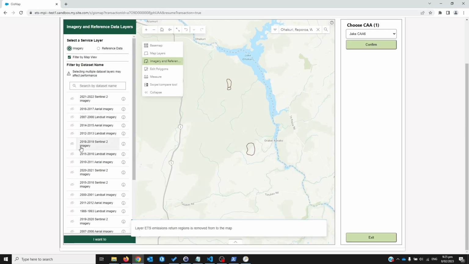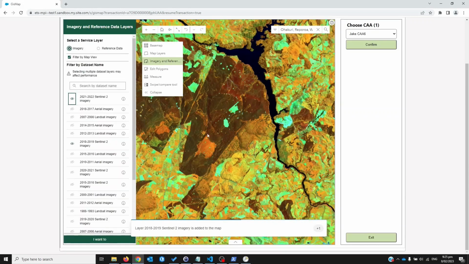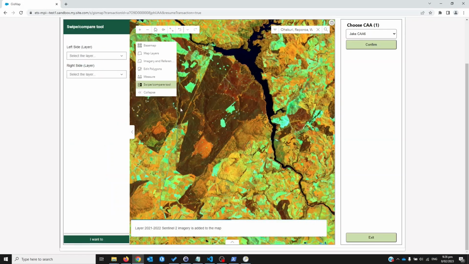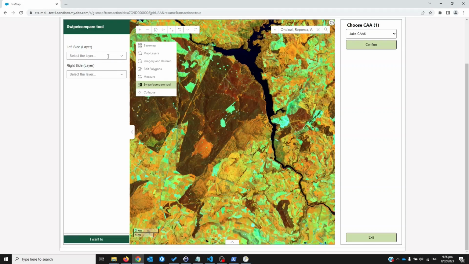Switching back to imagery, I can turn on multiple layers at a time. However, it will slow down the map if you do so. So I'm going to turn on the 2021 and 2018-19 imagery so that we can compare them using the swipe and compare tool. By selecting the swipe and compare tool, I can choose the left and the right side of imagery, and then I can swipe between them to compare how the land looked at that point in time.